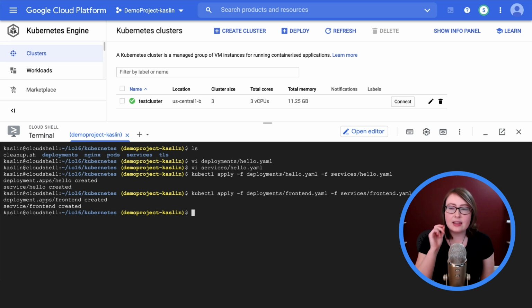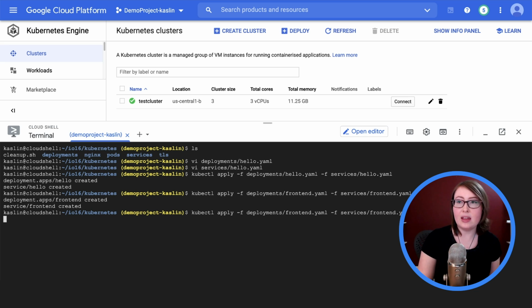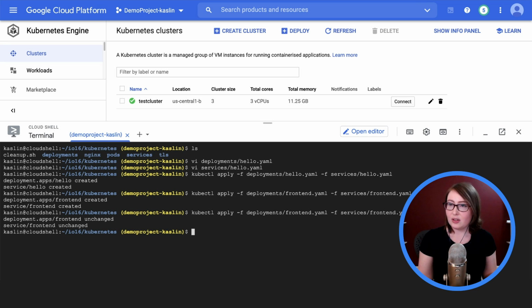Now, an interesting thing here is I'm using the kubectl apply command because if that resource doesn't exist, the apply command will go ahead and create the resource. So I didn't have a front-end deployment or a front-end service before, so it went ahead and created those. But if I were to run this command again, you'll see that it says that the front-end deployment and its service were unchanged.